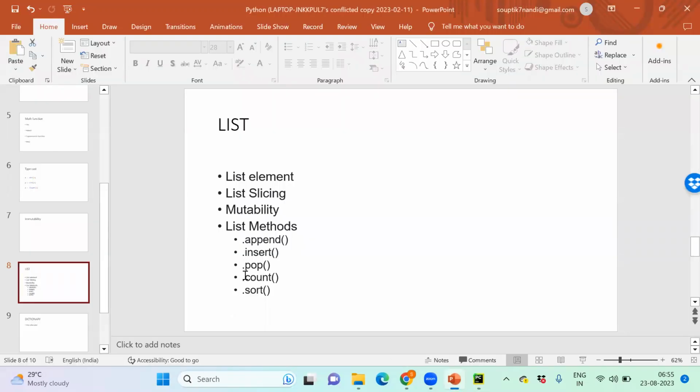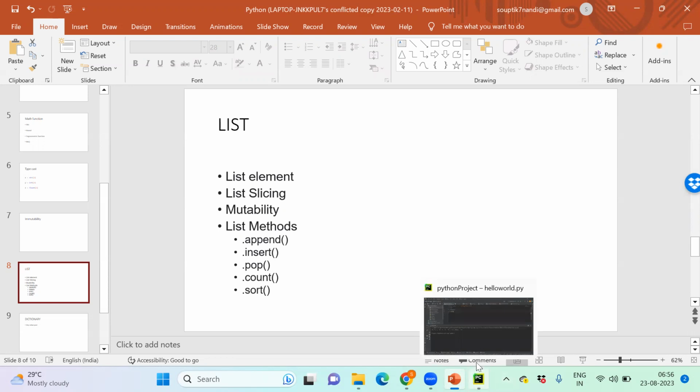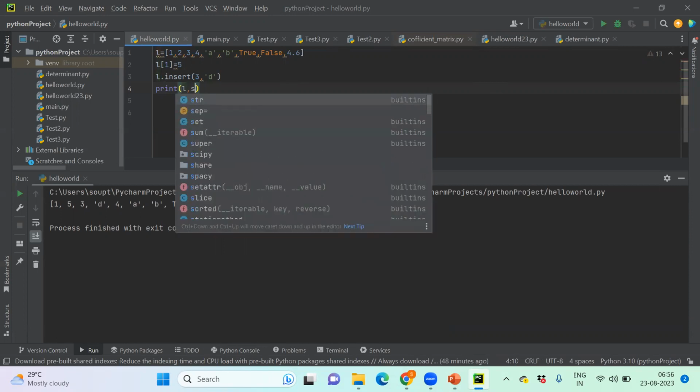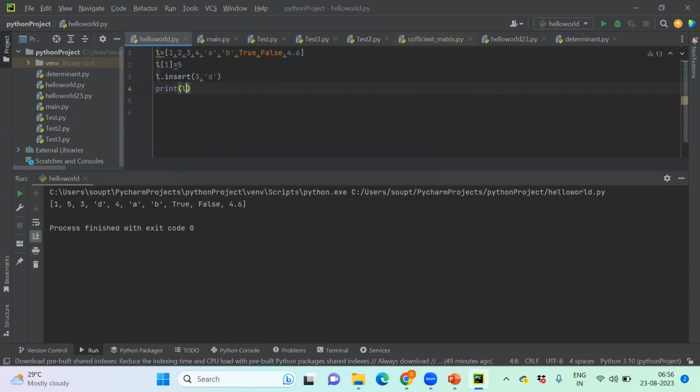Pop means it will pop elements from the list. Count will count a particular element. Sort will sort the elements. Sort means, based on ascending or descending order, it will sort the elements of the list. But the condition is that if we are using sort, the list should be homogeneous in nature. Let me show you quickly. L1 dot sort.